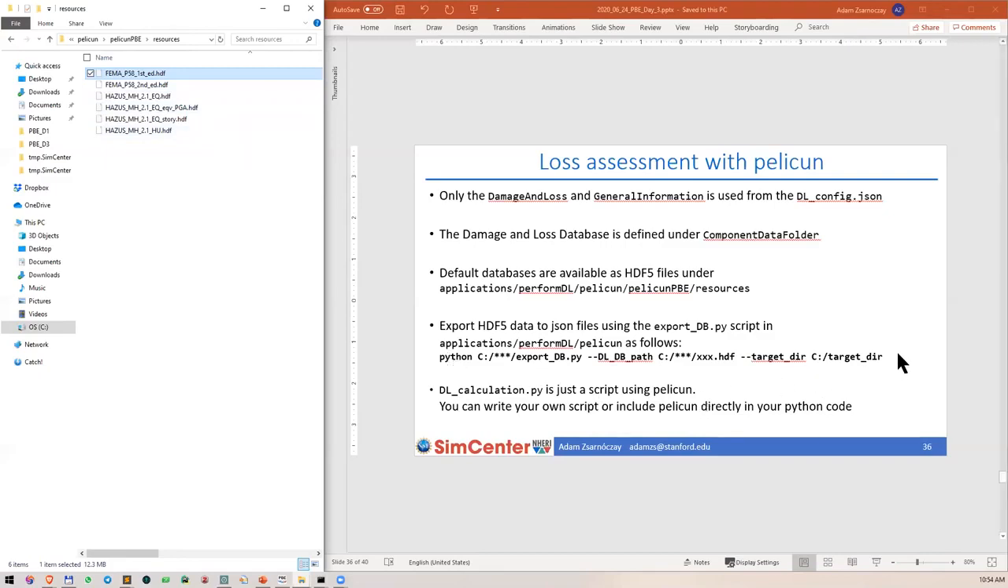And here is the script that you can use to export these data to JSON files, just like you do it in the PBE application. So you can find that script here, just next to the DL calculation script. And here is how to use it. I'm not going to demonstrate it because we are a bit late, but I believe you can copy this script and just fill in the gaps here with the paths, and you will see that it exports the database into a list of JSON files.